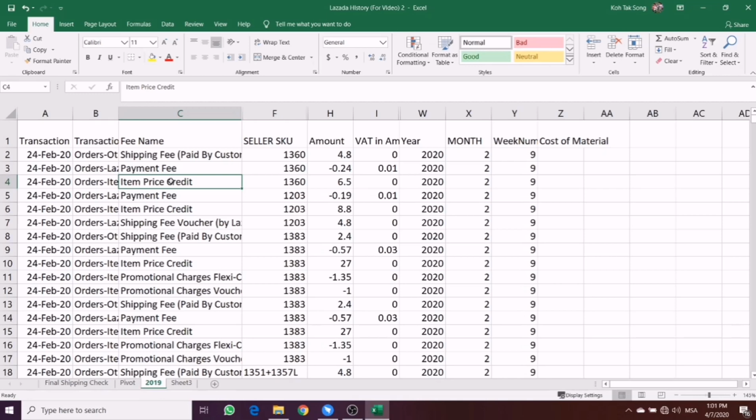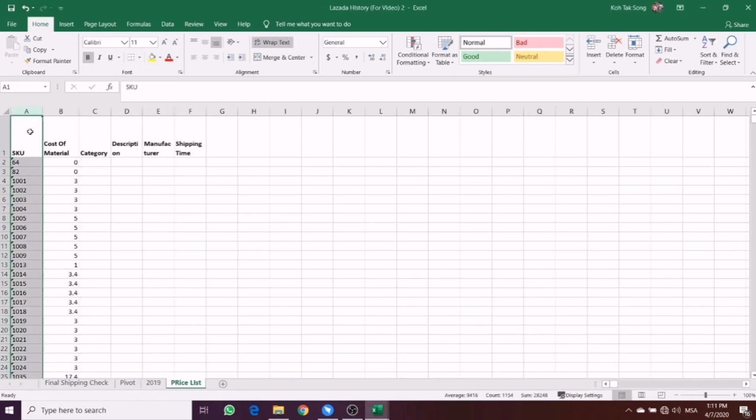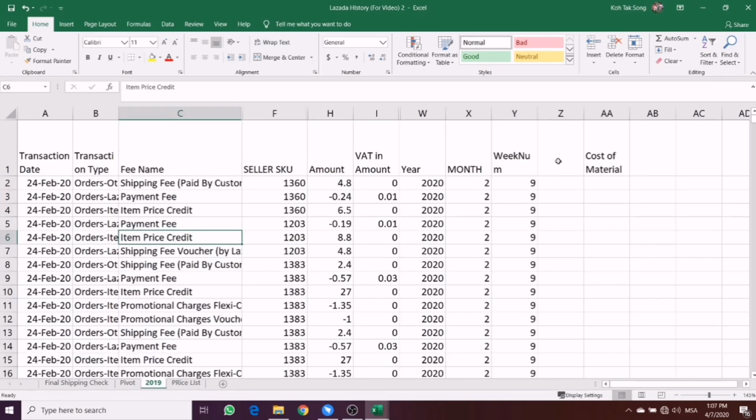To learn that, we need a new Excel worksheet, which is the price list. This is the price list worksheet. The basic price list will have the SKU, the part number and the cost of material. You can also add category, description, manufacturer, shipping time, and other information you need. Try to make all this information available in a single Excel worksheet. That will help you a lot in the future. Back to the Excel which has all the data.